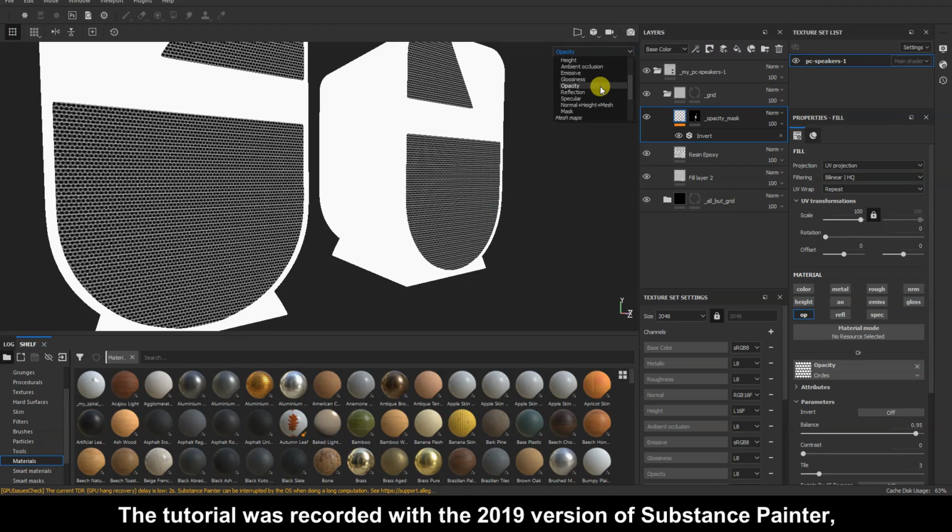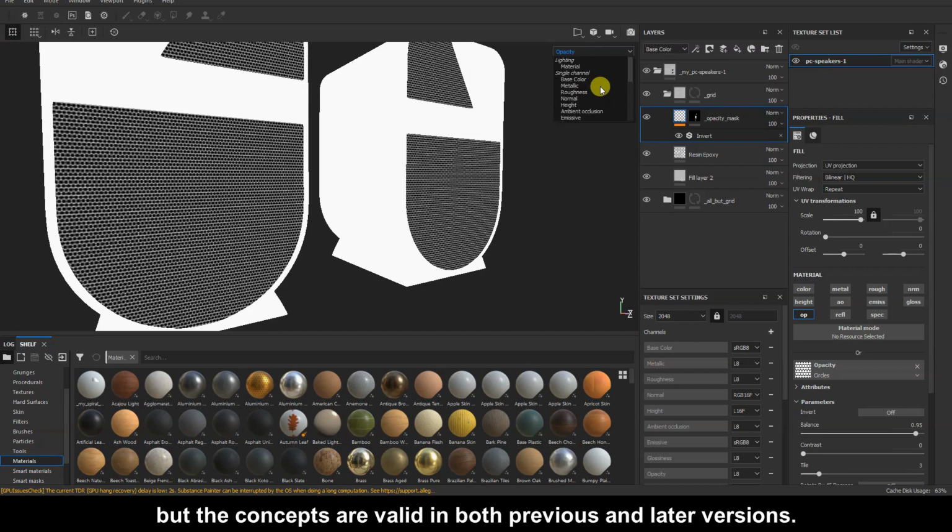The tutorial was recorded with the 2019 version of Substance Painter, but the concepts are valid in both previous and later versions.